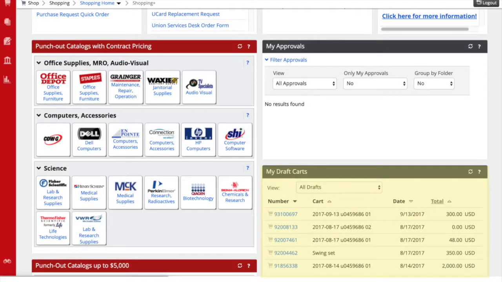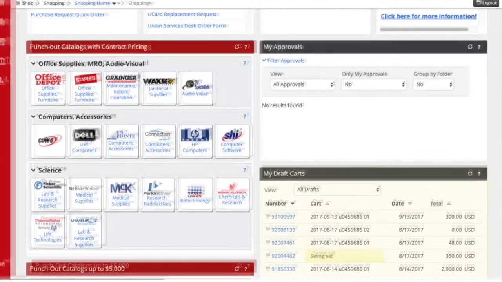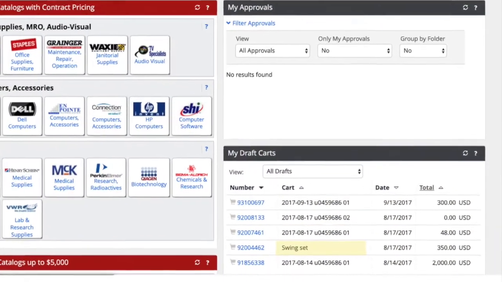My Draft Carts. This is a list of all the carts you have initiated that are not yet submitted into requisition workflow. Please note that the cart name defaults to your employee ID and the date the cart is created. If you rename the cart, it is much easier to identify what it contains.